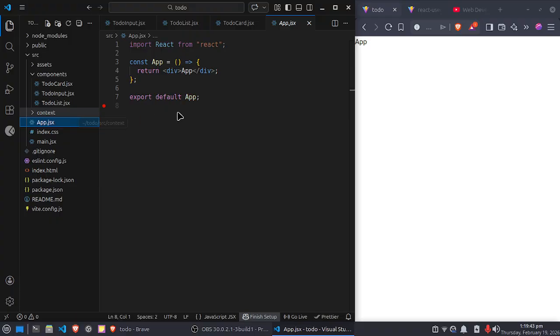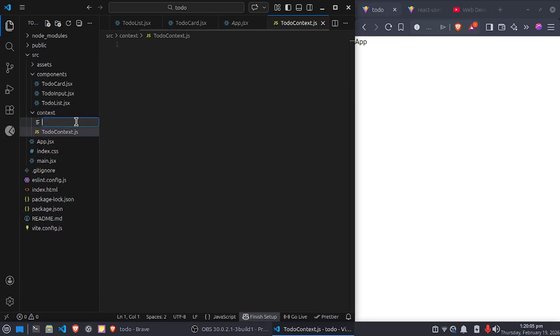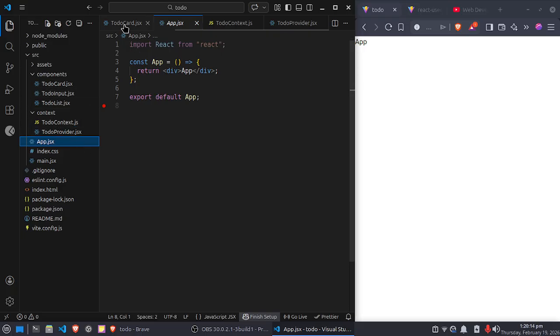And here this app.jsx is our main file in this React.js, and I already installed Tailwind CSS in this project. And in the context, we need two files, todocontext.js, and one more file, todoprovider.jsx. So I will tell you why I built this todo provider. First start with the app.jsx.